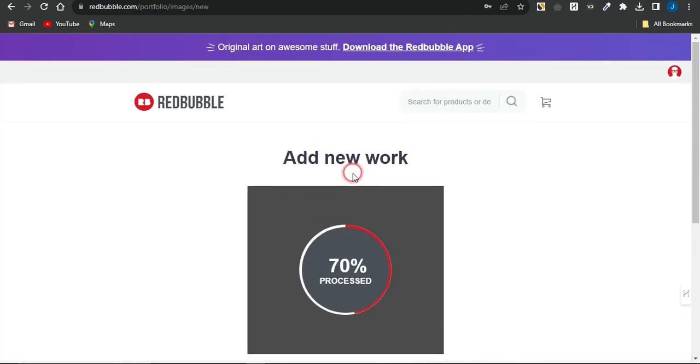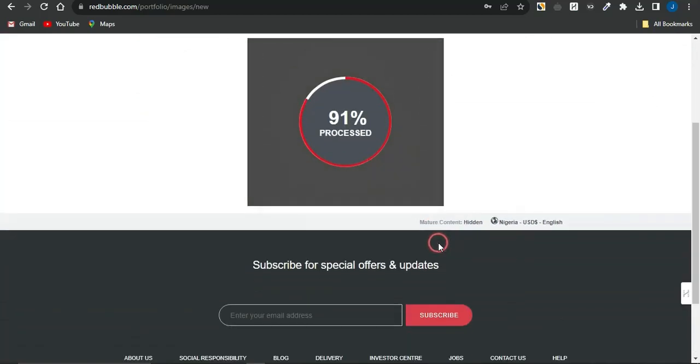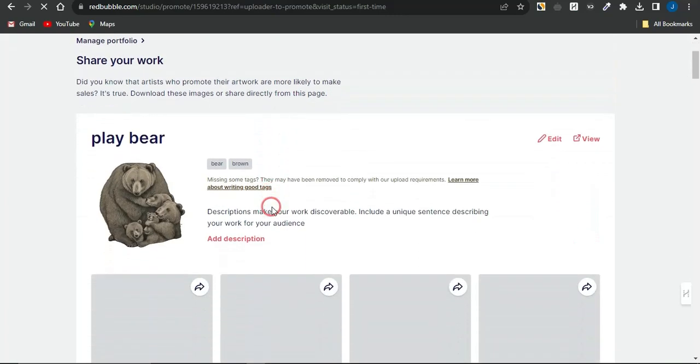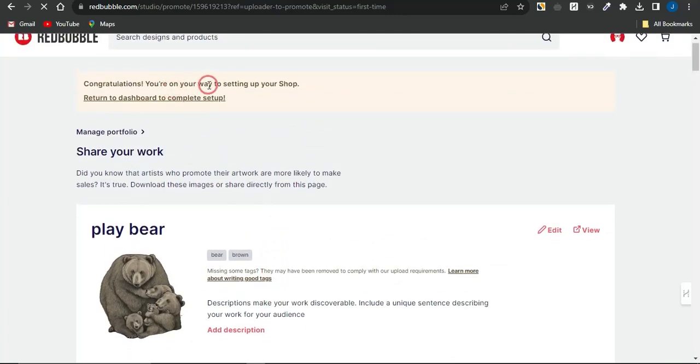Now once your work is saved, we can then just simply head on to the next phase, and that next phase, guys, will be to actually go on to creating your own digital shop. Now you can see that this is actually done, and it says congratulations, you're on your way to setting up your shop. Run to dashboard to complete setup.